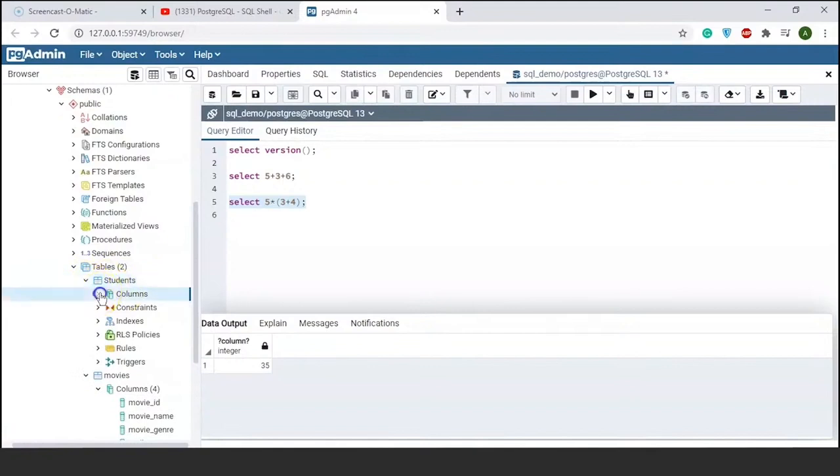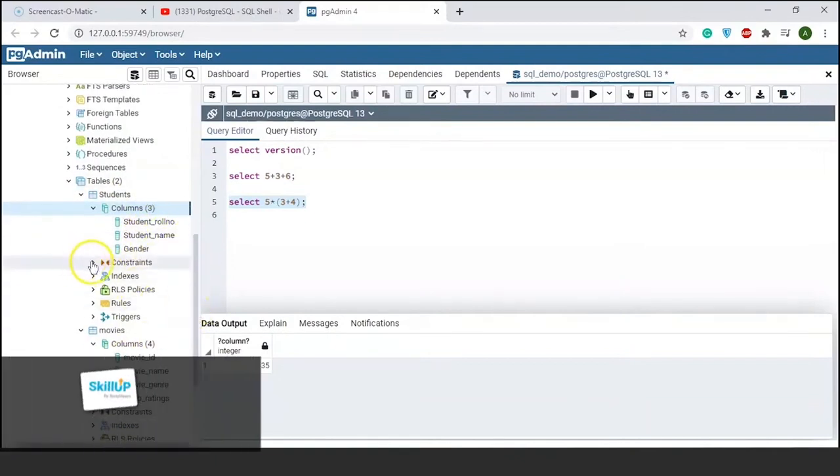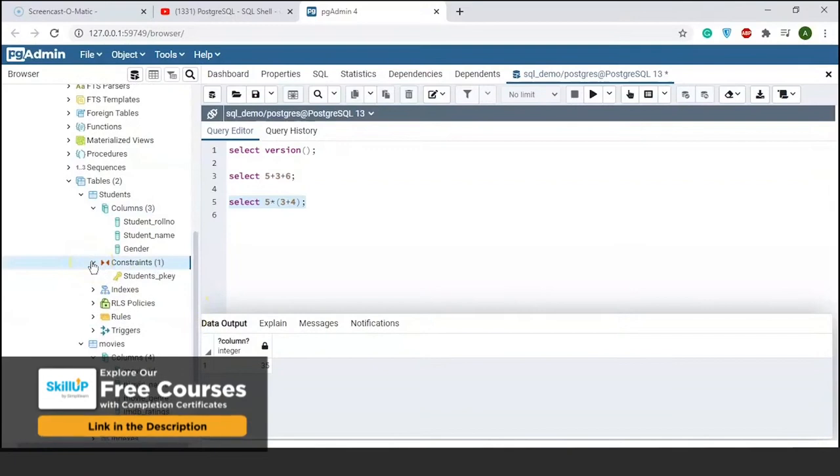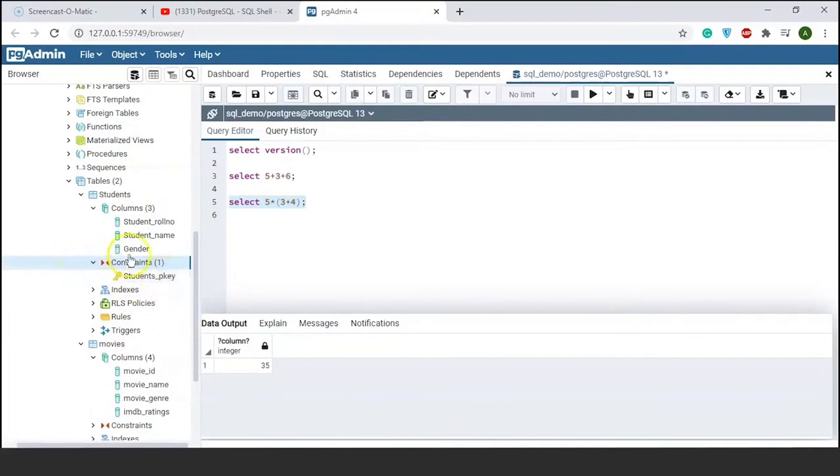So if I expand this under columns, you can see we have the three columns here: student roll number, student name and gender. You can also check the constraints. It will tell you if you have any constraints. So you can see it says student roll number, there's one primary key.